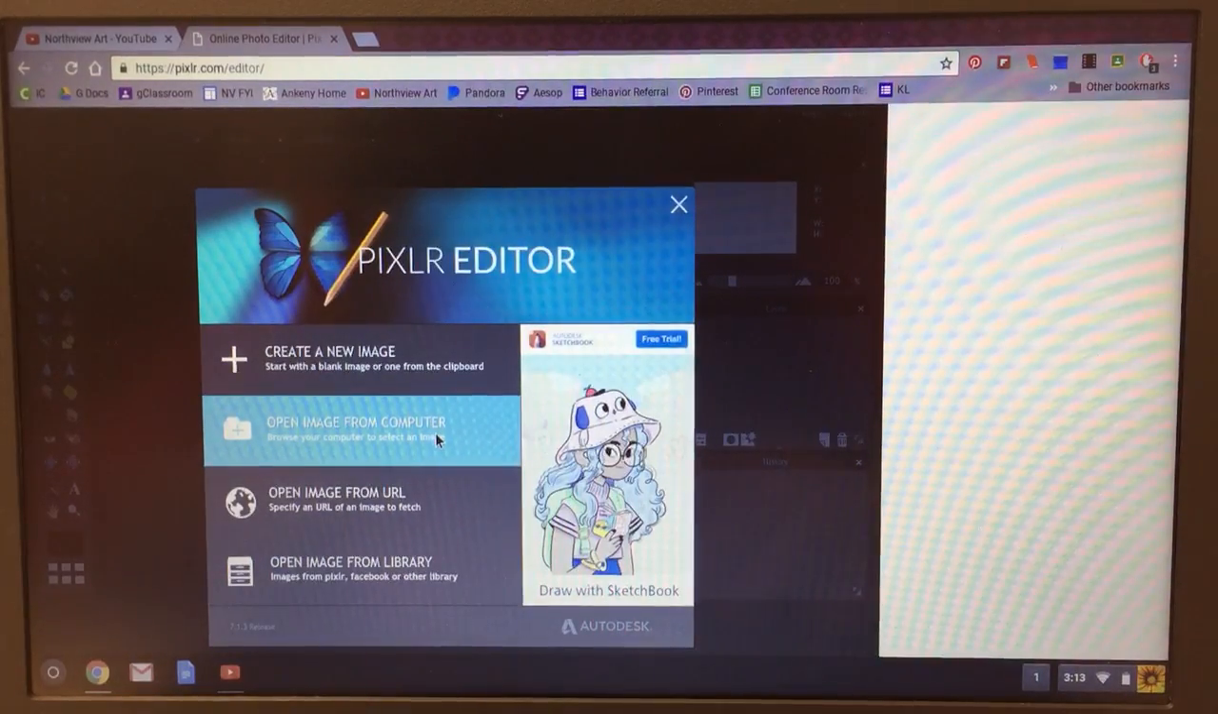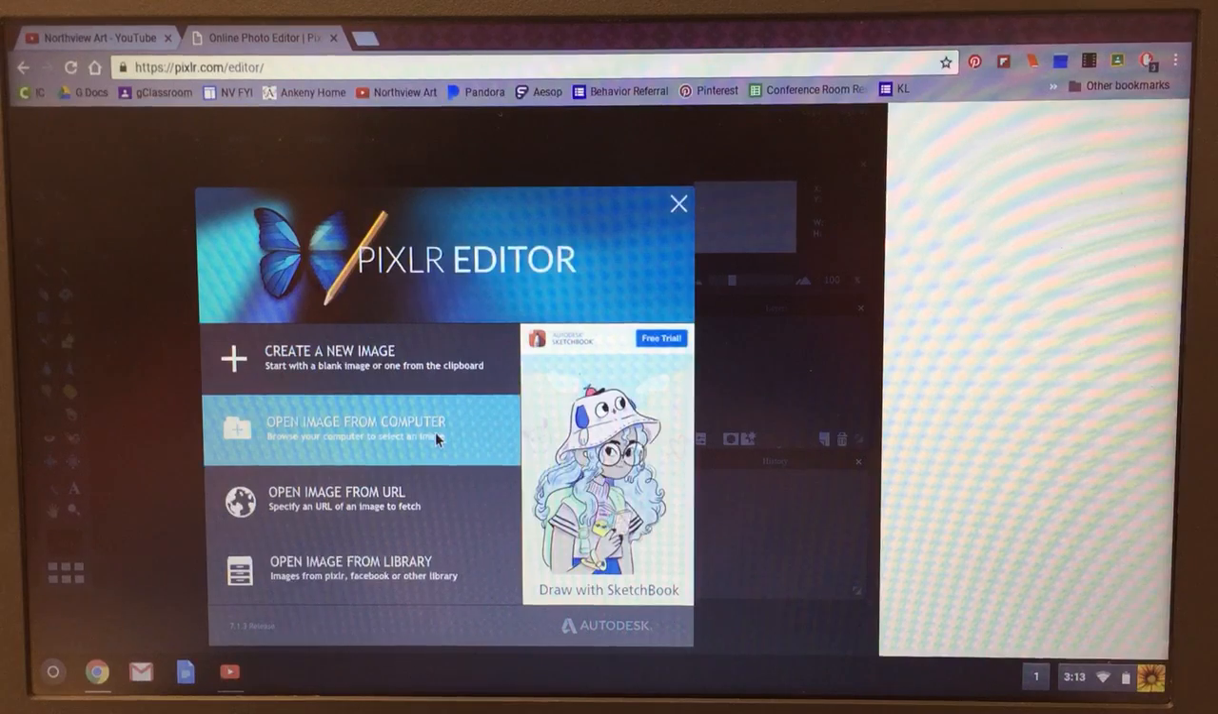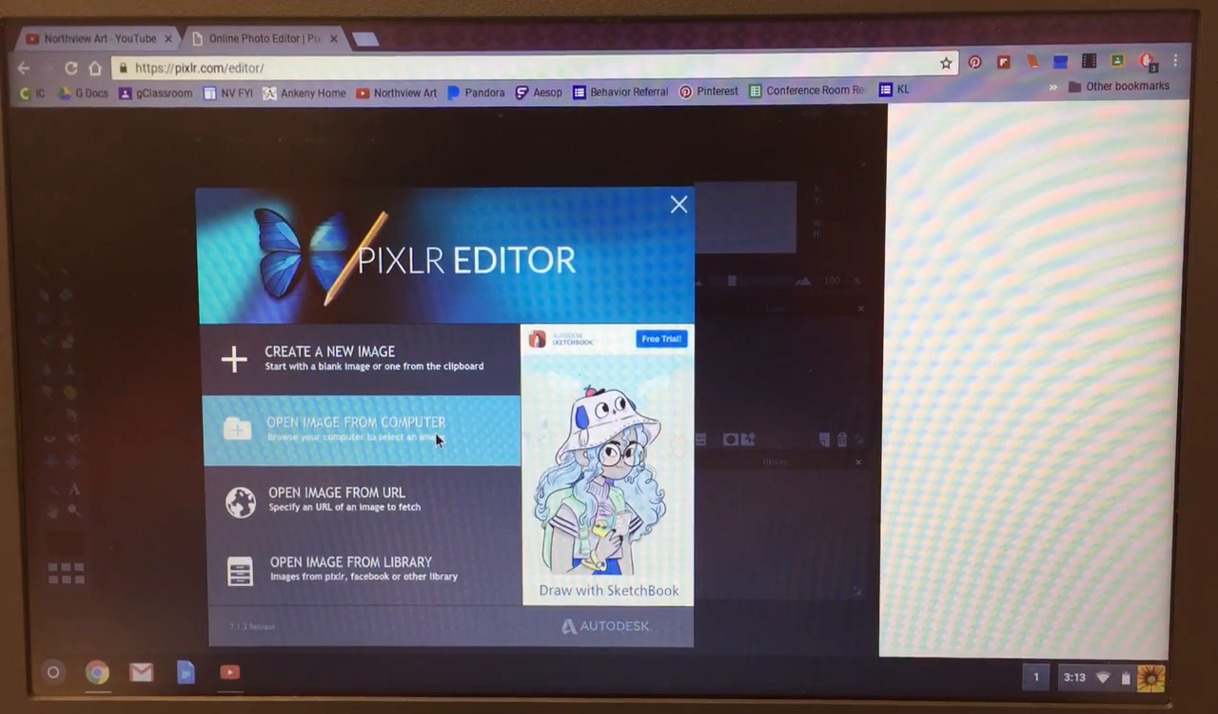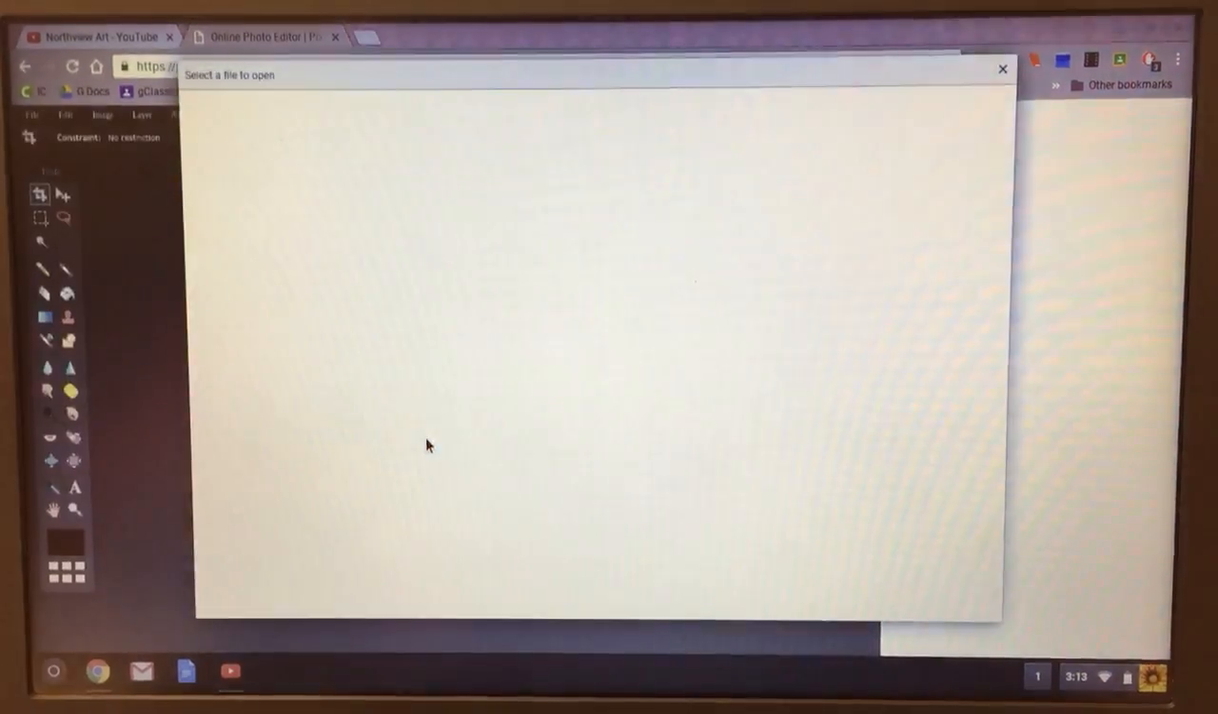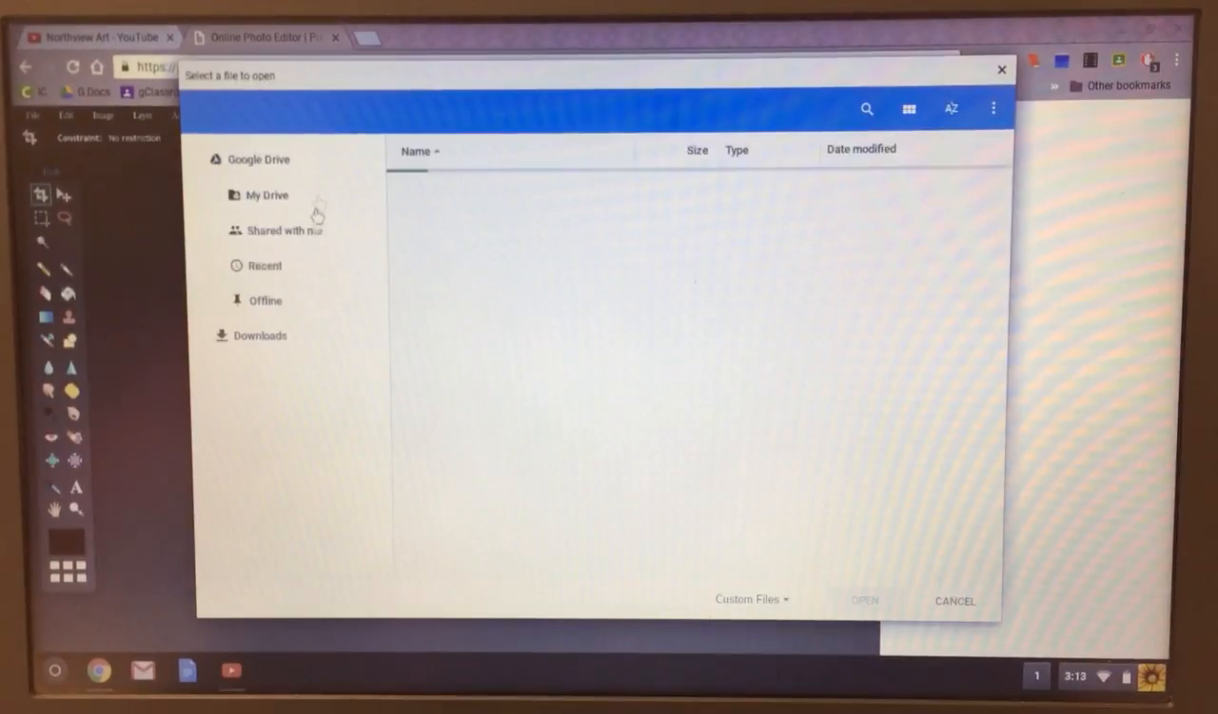This video is going to show you how to use Pixlr Editor, and it will show you how to edit any photo that you might need to edit. This box is going to be the first thing that pops up when you go into Pixlr Editor. You're going to click on Open Image from Computer, and from here your drive will pop up.